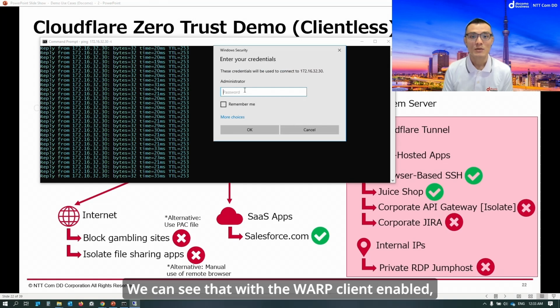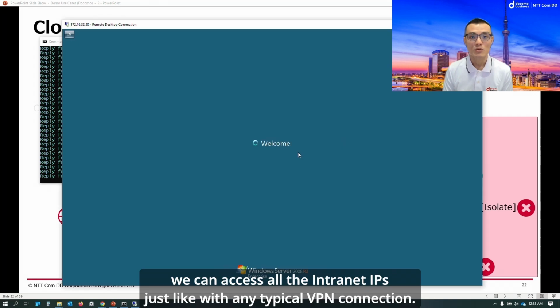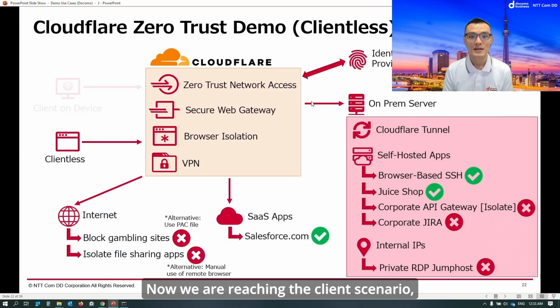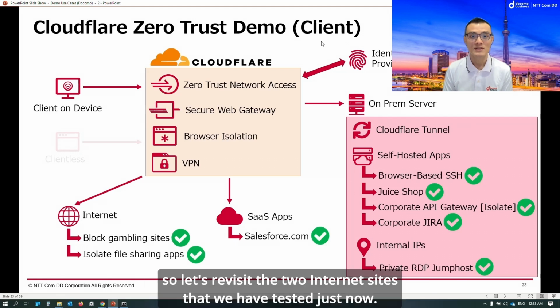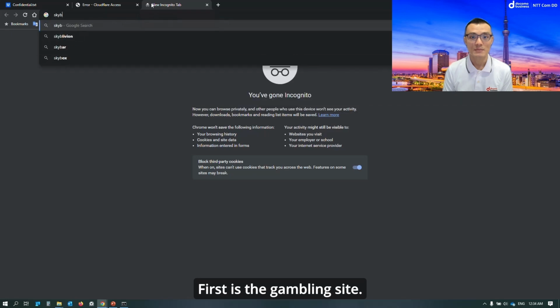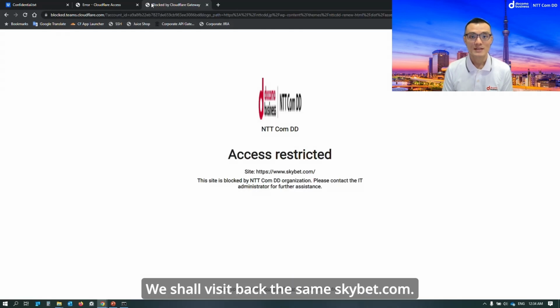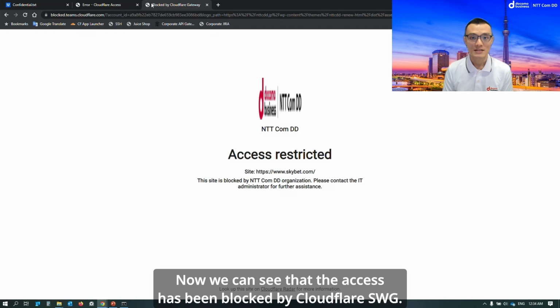So we can see that with the Warp client enabled, we can access all the internal IPs just like with any typical VPN connection. Now we are reaching the client scenario. So let's revisit the two internet sites that we have tested just now. First is the gambling site. We shall visit back the same skybet.com. Now we can see that the access has been blocked by Cloudflare SWG.